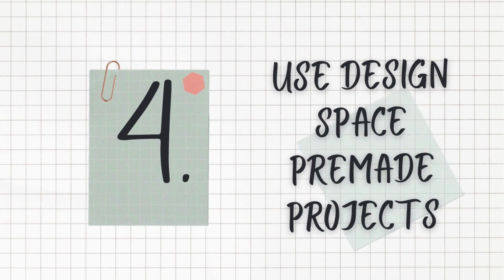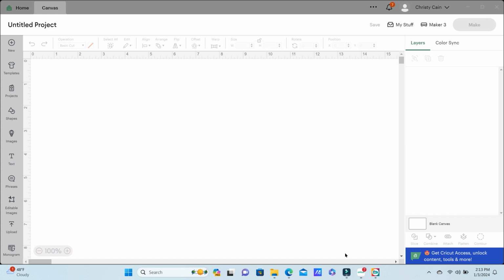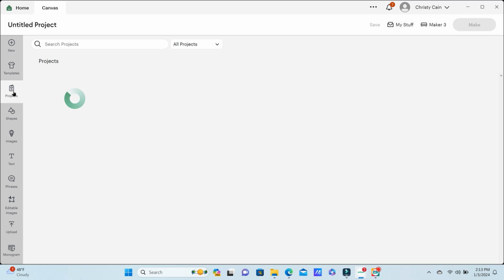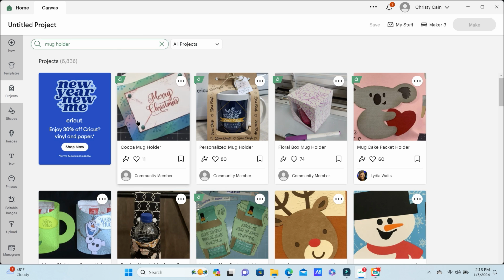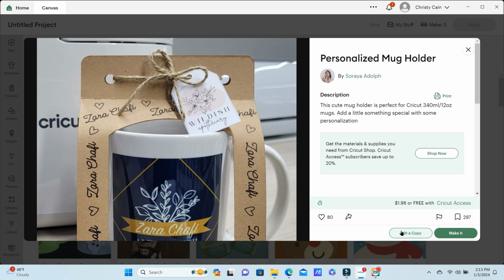And speaking of Cricut projects, that brings me to tip number four. If you don't have time to design a project yourself, how about using one of Cricut's ready-to-make projects? You can find virtually any project idea you have in Cricut projects. I wanted a mug holder, but didn't want to take the time to design and draw one out, so this one I found in projects.